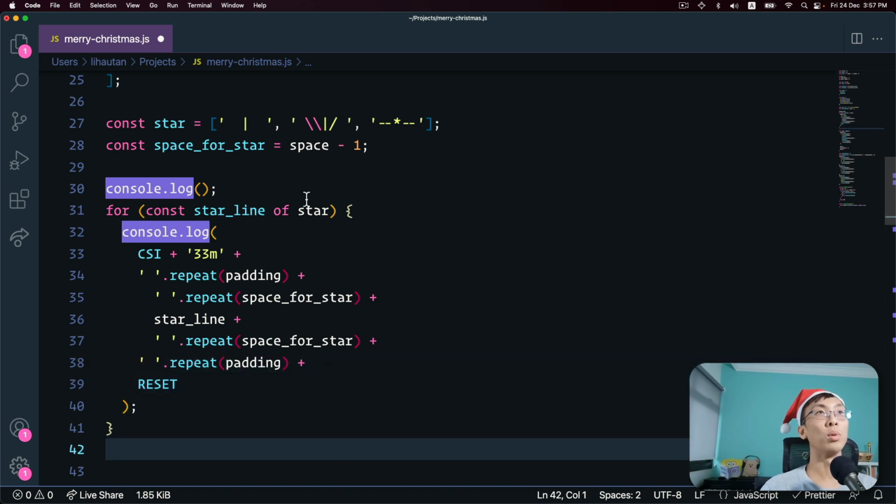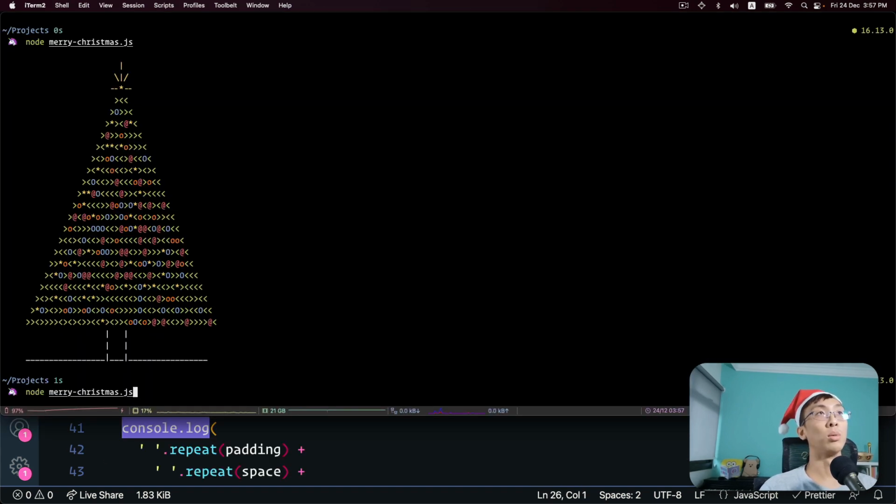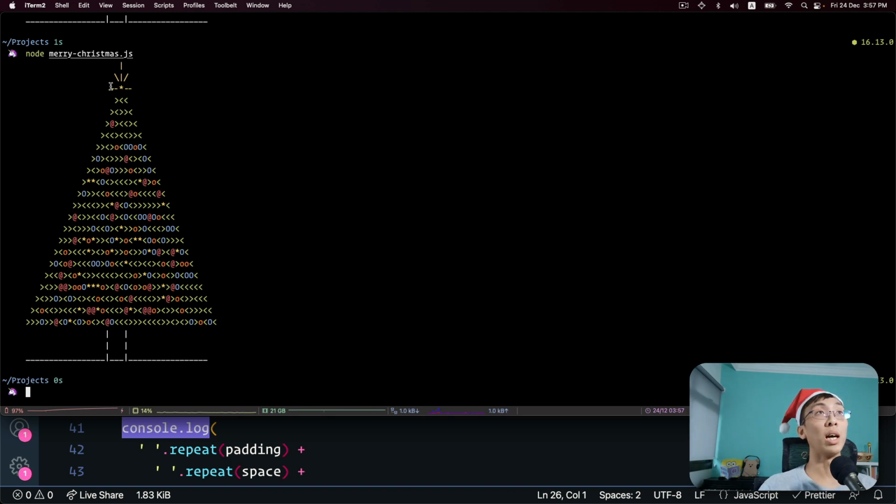Right, so let's clean this up. Okay, so this is our star and our tree. Now the last thing is we need to do some animation. The animation is: we're going to clear the whole terminal, print a Christmas tree, and then wait for a few seconds, maybe 1 second. We clear the terminal again and then print a new tree.